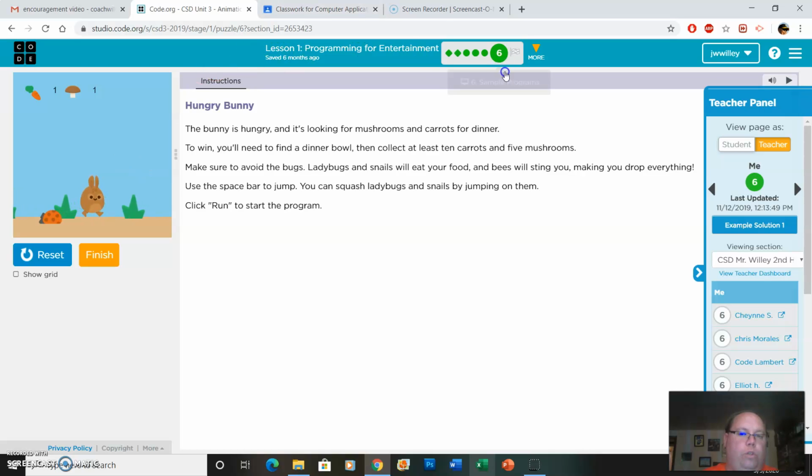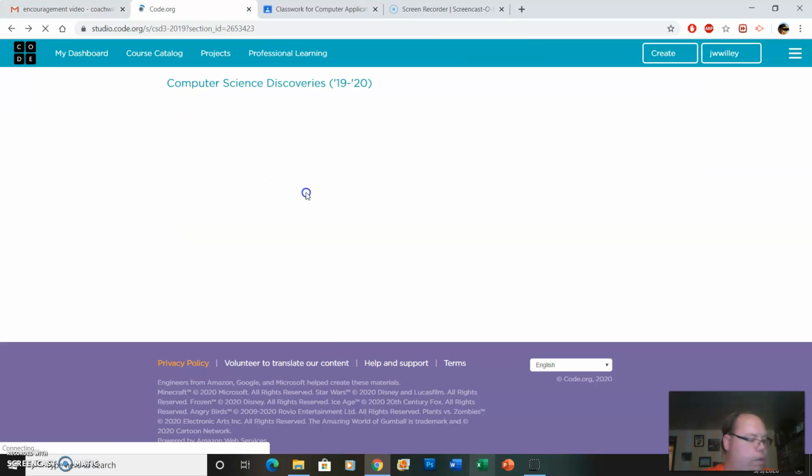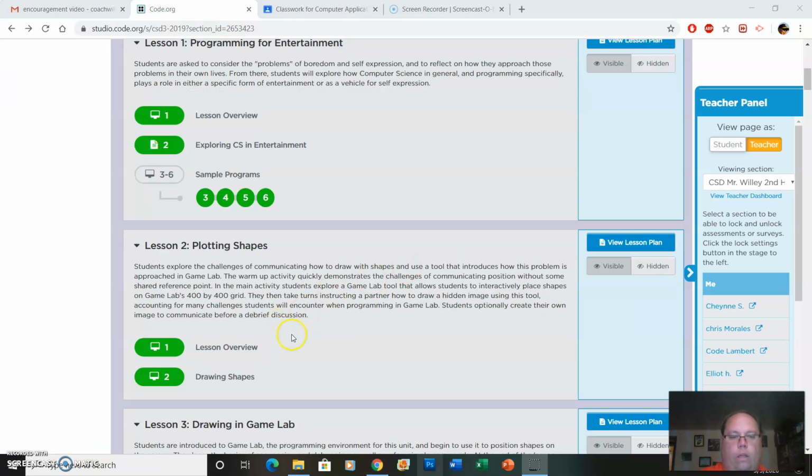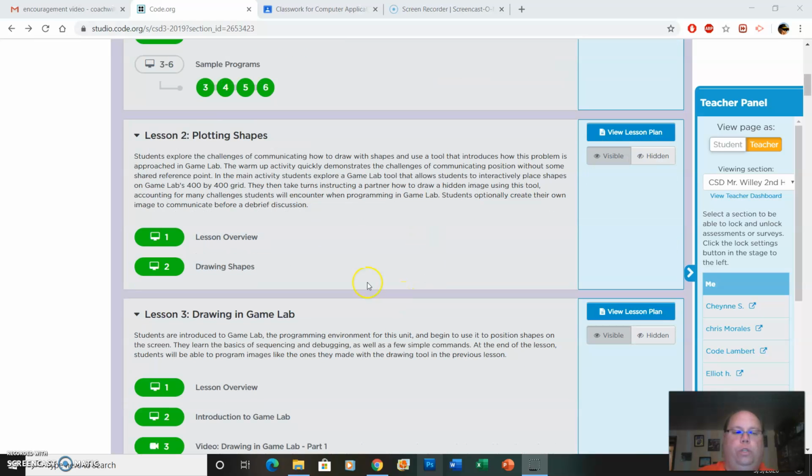If we go into lesson 2, so we go back and we get into lesson 2 here. Give me 1 second. Next, we've got lesson 2, which deals with plotting shapes. So I want to get into that with you here.